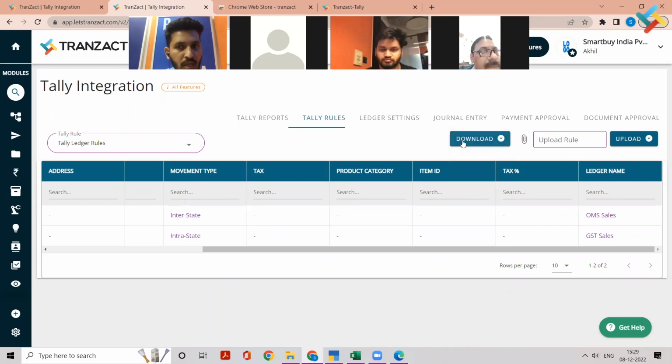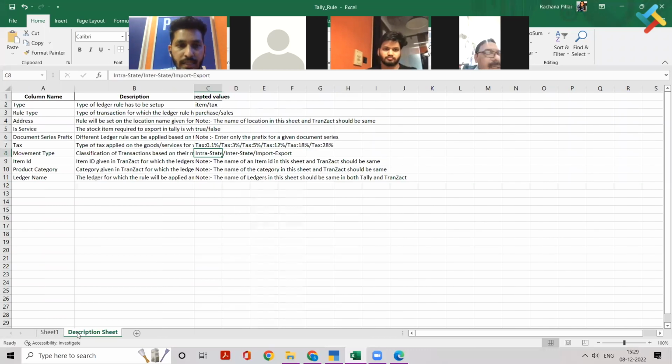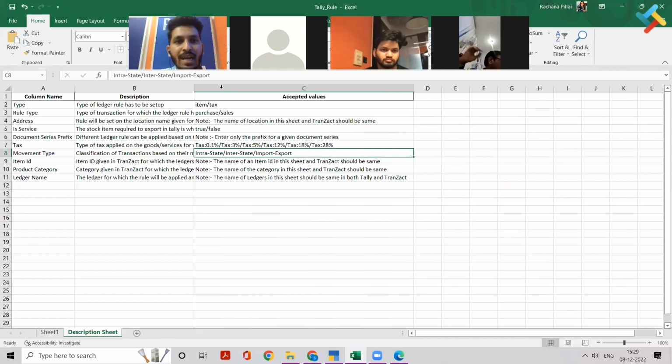Once you download this ledger rule template, this is how a template comes to you. Here I have shown it in Excel. This is the Excel file. Now here we have two sheets. One is sheet 1, the second is the description sheet. The description sheet says what values come in which column and what it means, what the description is for each and every column, and what the accepted values are in every column, so that the chances of mistakes here are reduced.